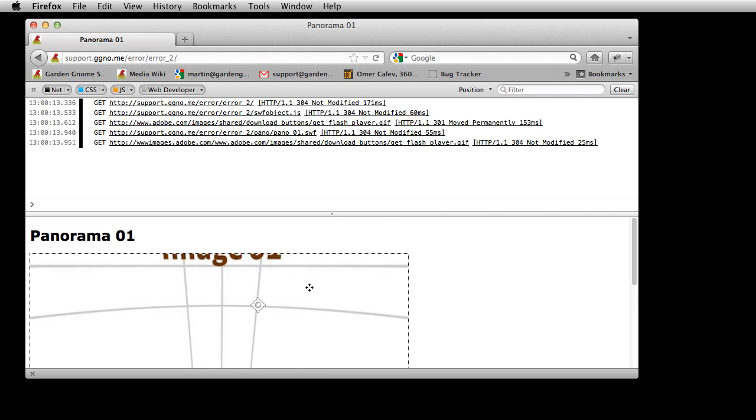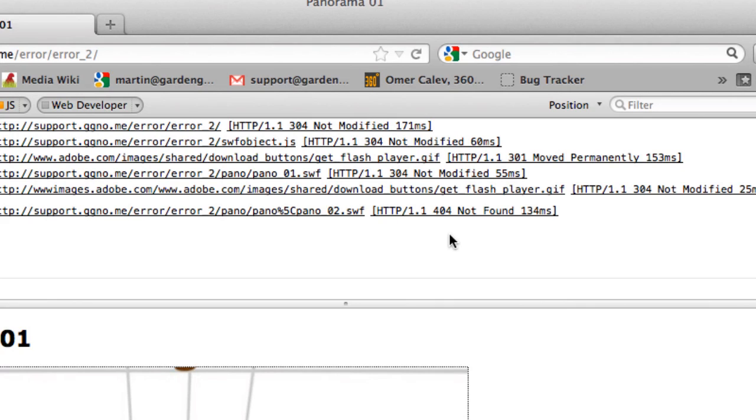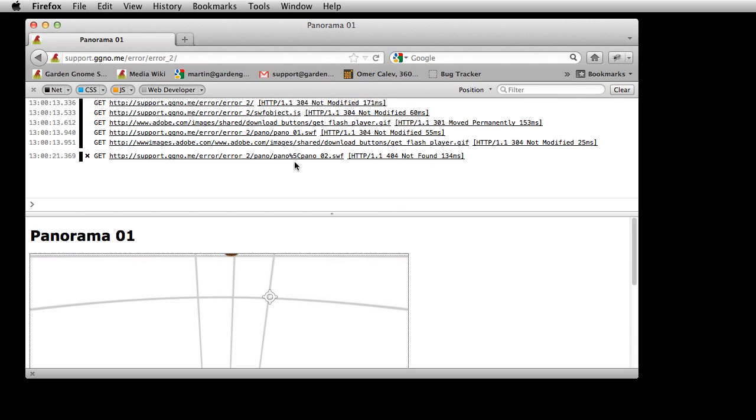If I now go to the hotspot and click it, as you can see, I've got a 404 saying file not found. The reason the file's not been found is, if you look, I've got all these forward slashes in my file path, except for here, where I've got %5c. Now this is the URL encoding for a backslash. So this is telling me that I've put the wrong slash into my hotspot editor.